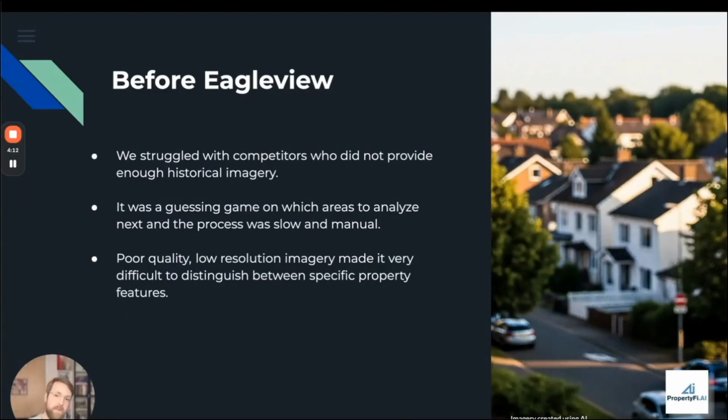Number two was a guessing game of where to go in the market. We originally started city by city, and it would take anywhere from 6 to 8 weeks to analyze a given city to determine what the opportunity is for a pilot partner.